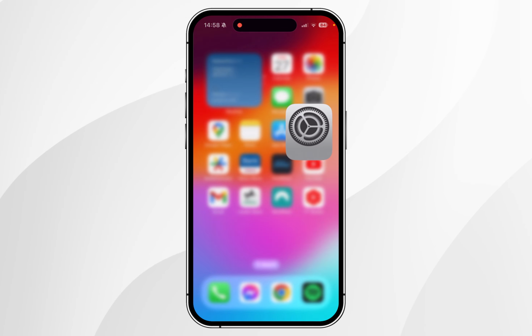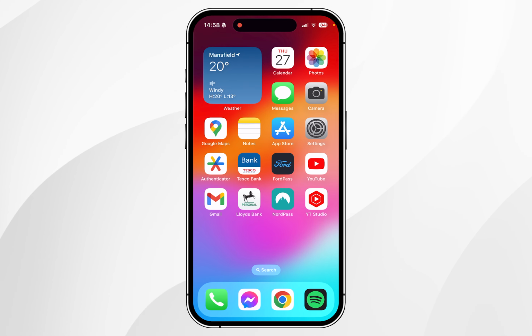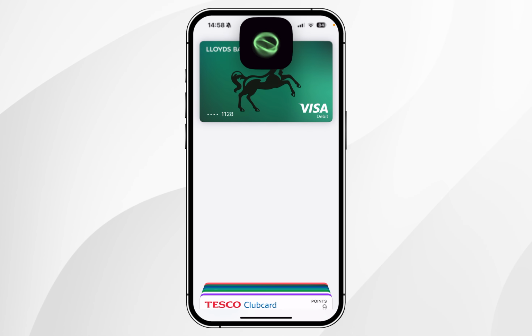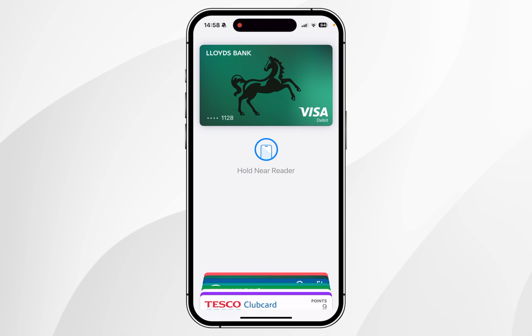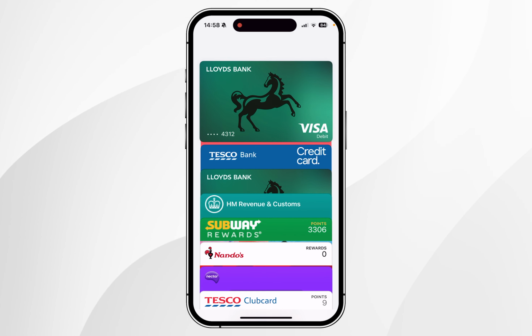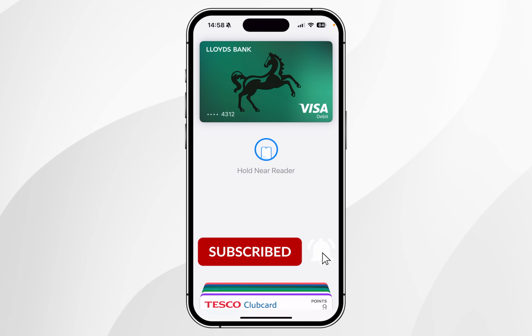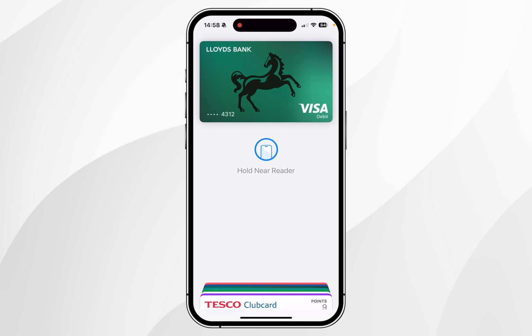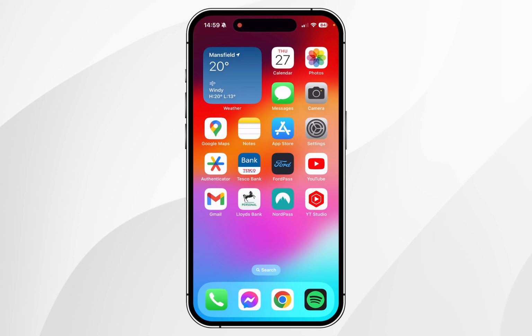Once you've done this, you can exit out of the settings application, and then if you want to pay using Apple Pay, you want to double tap the power button on the side of your iPhone, and this will bring up the wallet menu. From here, you want to select the card you want to use to pay, and then you want to hold your iPhone next to the card reader, and after a few seconds the Apple Pay transaction will successfully go through.